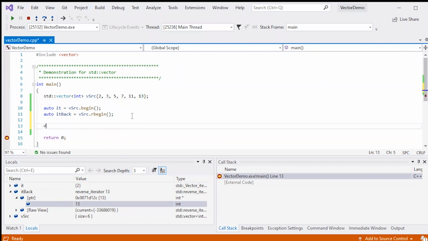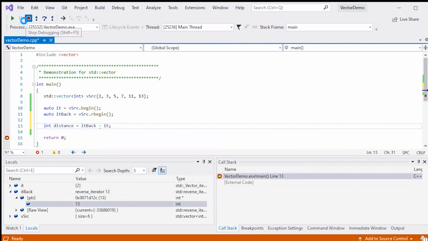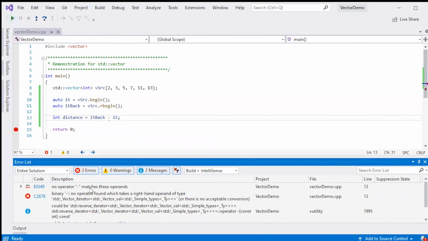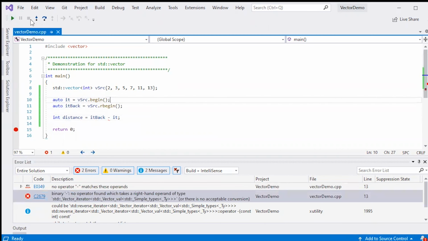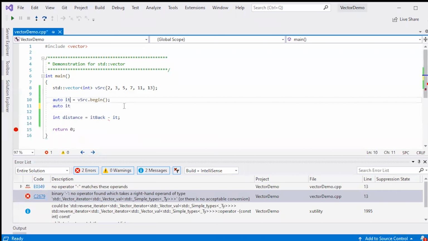Now, one really cool thing about the vector iterator is I can compare the distance between 2 elements. So I'm going to compare the distance between the back and the front. And when I try to run this, I'm going to get something unexpected. Oh, compile error. It's upset because I'm trying to subtract a reverse iterator from a forward iterator. So I'm going to have to do this a different way.